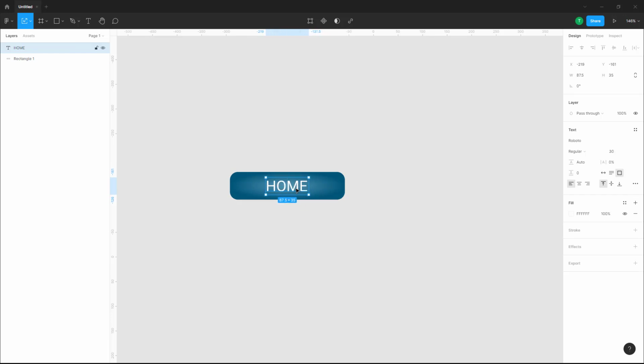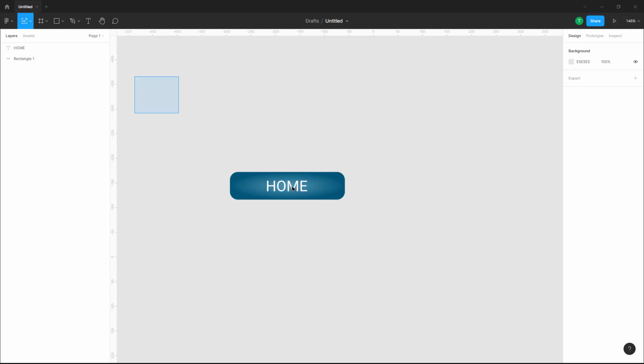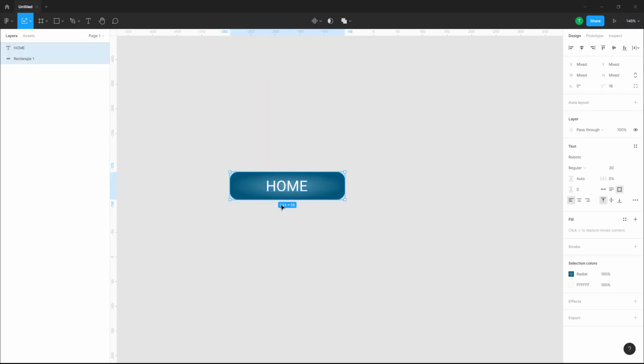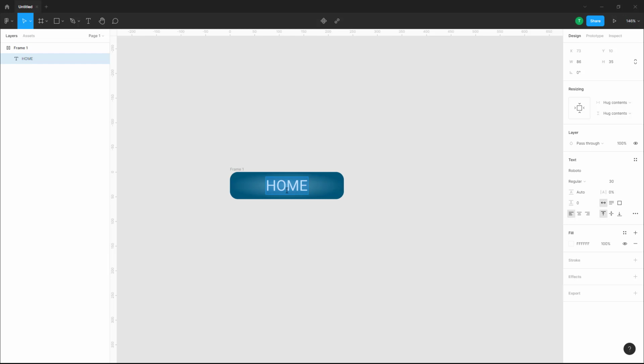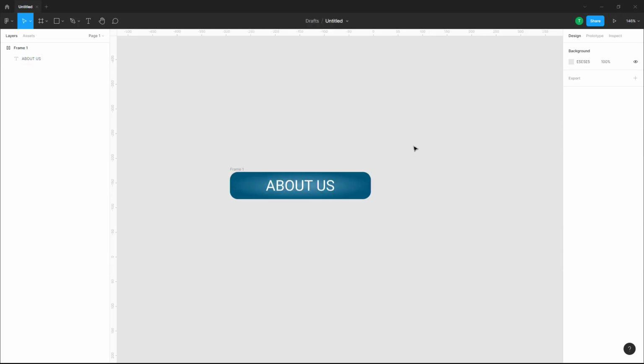So there you go. There's an auto layout right here. I'm going to turn this into an auto layout frame. So I'm going to select home right here and press Shift A, and it turns into an auto layout. If I were to type in about us, what happens is that it automatically increases in size. But let's say I want to have another design in the front, then what I can do is add in another design.